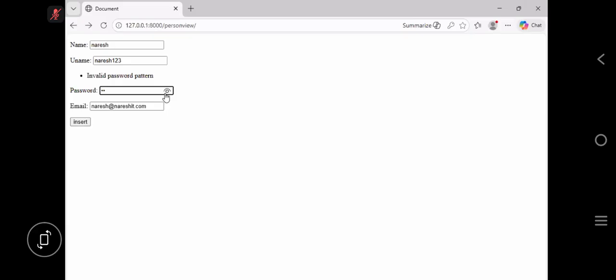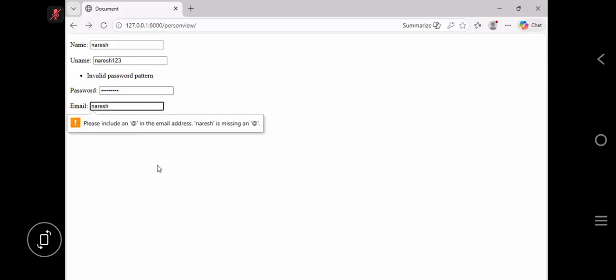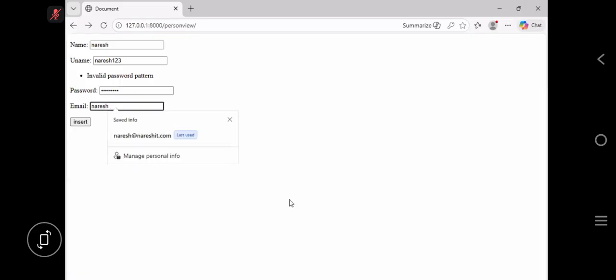Suppose I give the password like this, 12 hash dollar at the rate like this. And when I'm trying to give the email, I just give the email as Naresh. Is this email pattern valid or invalid? Invalid. If I click on insert, now you can see: please include an at the rate in the email address. Naresh is missing an at the rate. You can display this message, the validation error message.